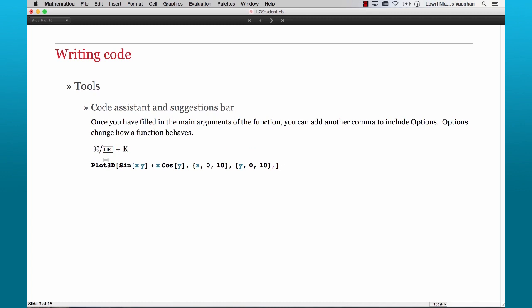There are options you can apply to many functions. Once you have finished entering the main arguments, you can add a comma, and then press Command-K or Control-K to see a list of possible options. When you select one, it will be completed and provide suggestions for possible values.